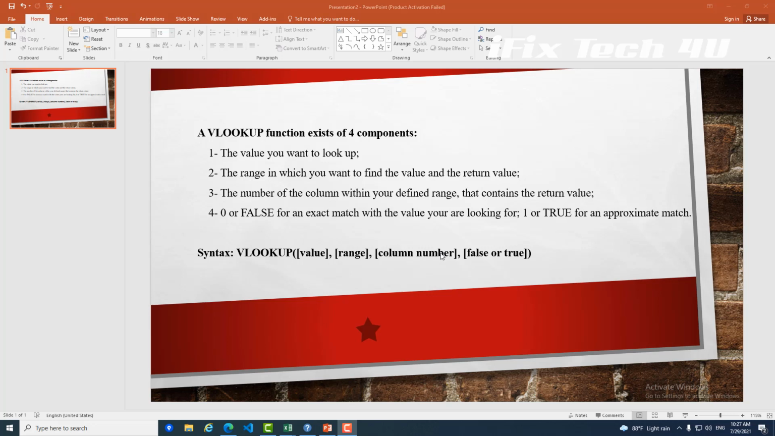So what is VLOOKUP? VLOOKUP is a function that consists of 4 components. You can find the value or price of an item or something like that. So here's number 1, the value you want to look up. Number 2, the range in which you want to find the value and the return value.